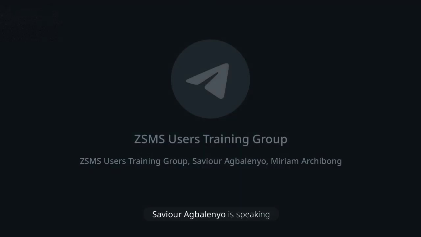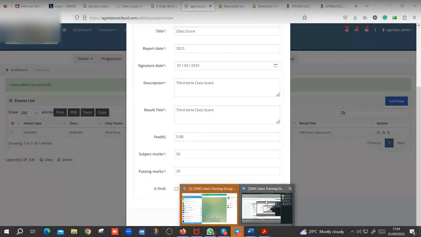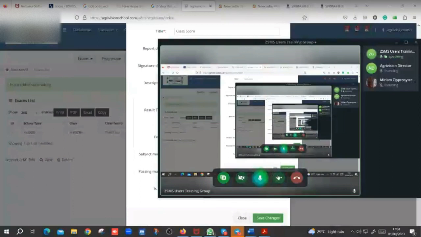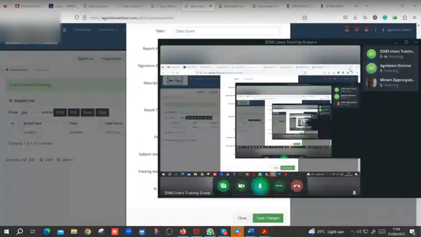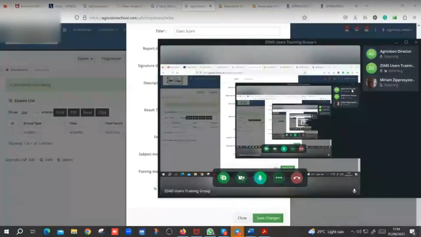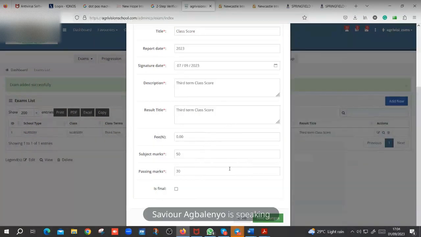Are you seeing my screen? No, I think the network has... Oh, so I guess I will have to stop sharing and share again. Let me know once you start seeing the screen again. Okay, can you see that? Yeah, I can view now.